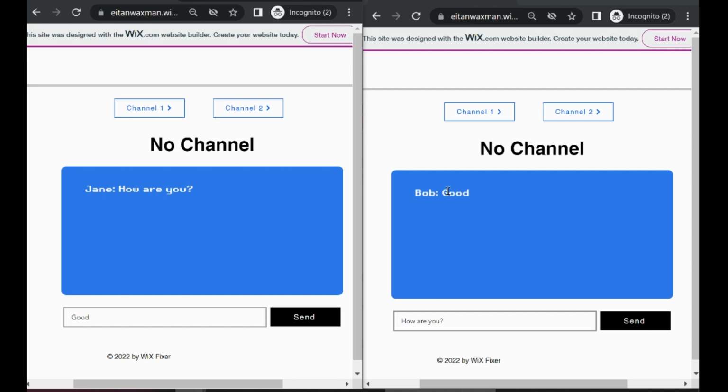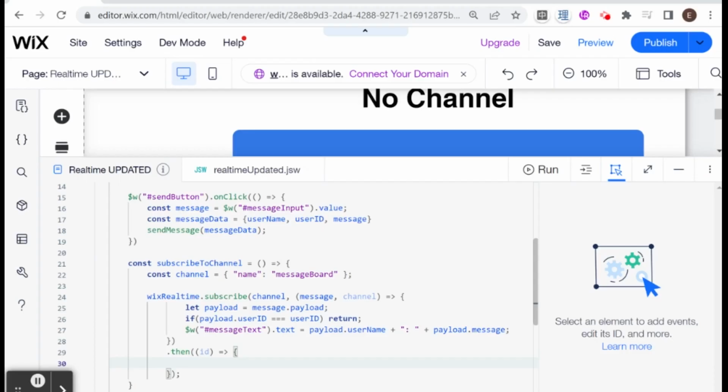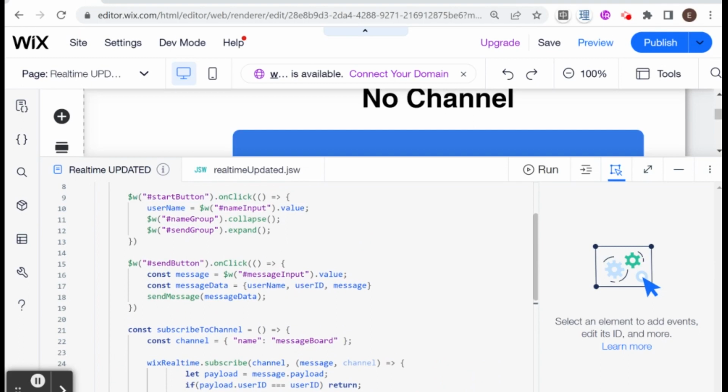So here we have two-way messaging, but the problem is that I don't remember what happened in the conversation because our message erases each time that we send it. And in order to fix that, I'm going to add a few lines of code. So let's head back to our front end. Okay, so we're back in our front end code.